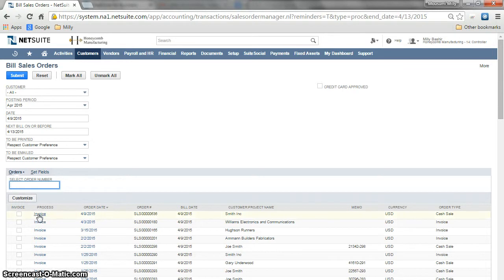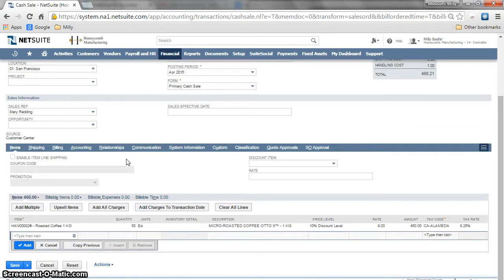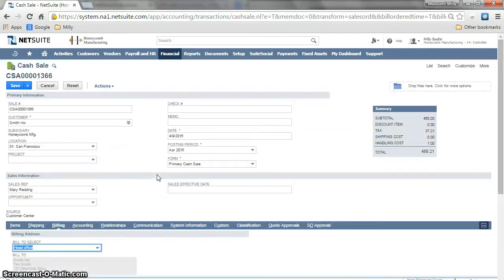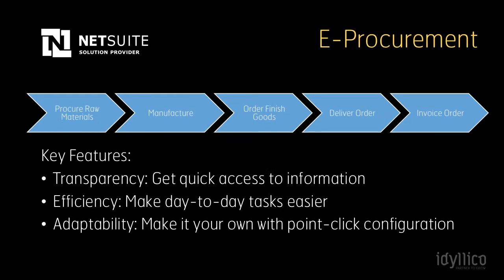And here's our sales order. Let's quickly just check the details, and under the billing we can check details for the credit card. We can save. So this concludes our demo today.